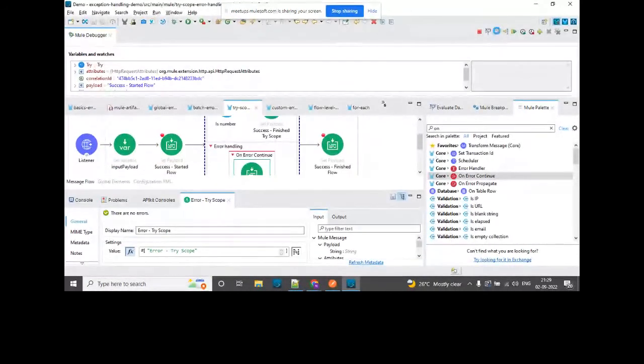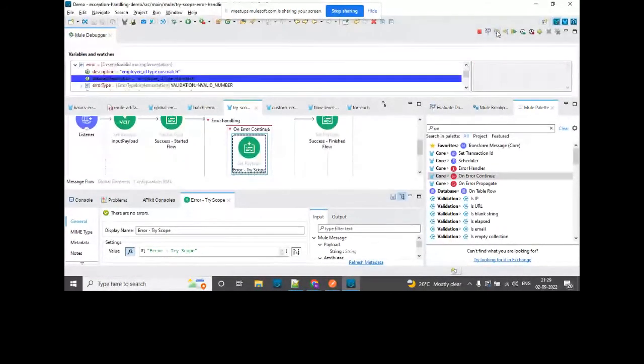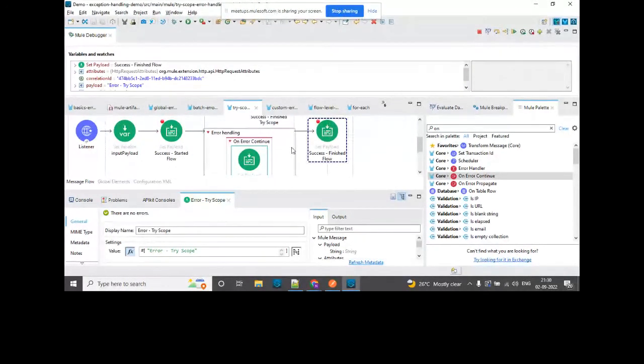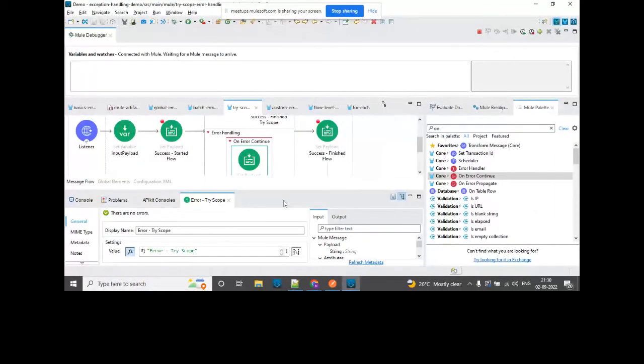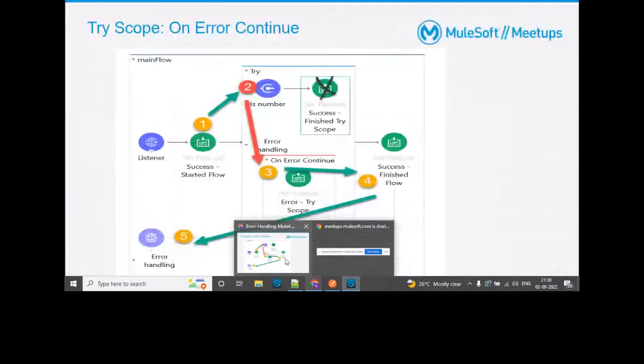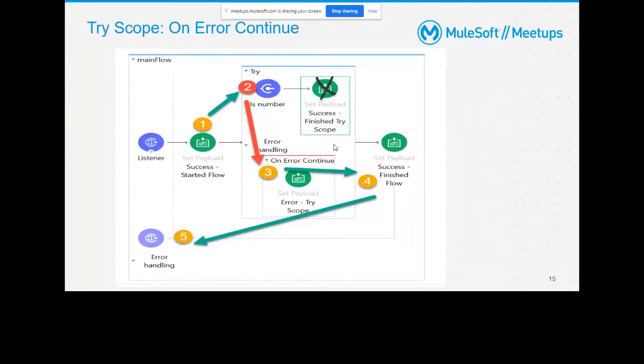The error is there in the try block, it goes to on error continue, throws 200, and the control goes out to the successive components after my try catch block, and you get a 200 response. Okay, finished flow. This is how you can execute other components even if there is an error. It totally depends on how you want to execute. Depending on that, you can use on error propagate or on error continue blocks.